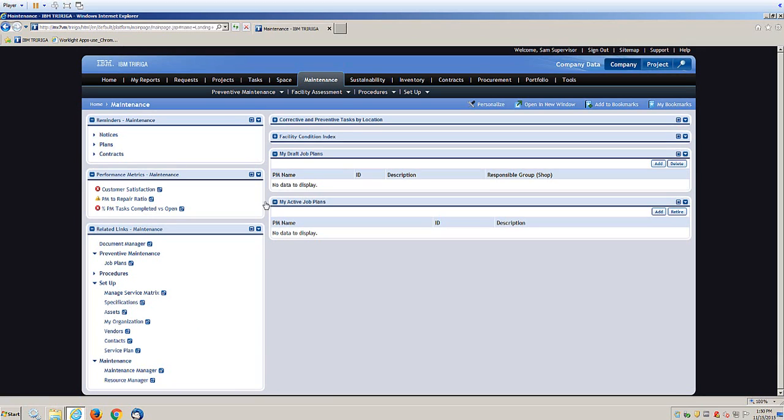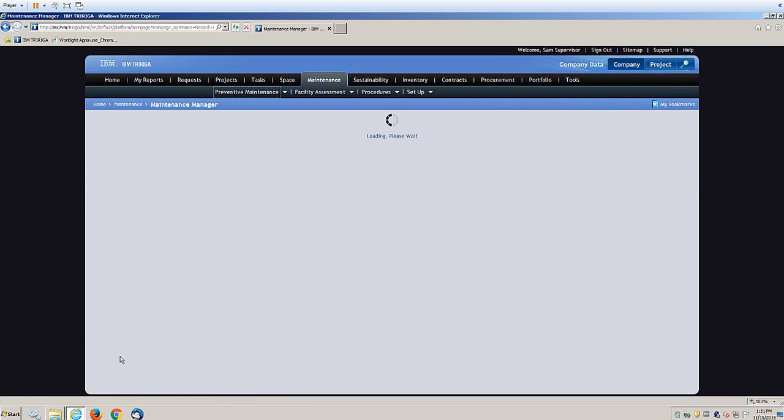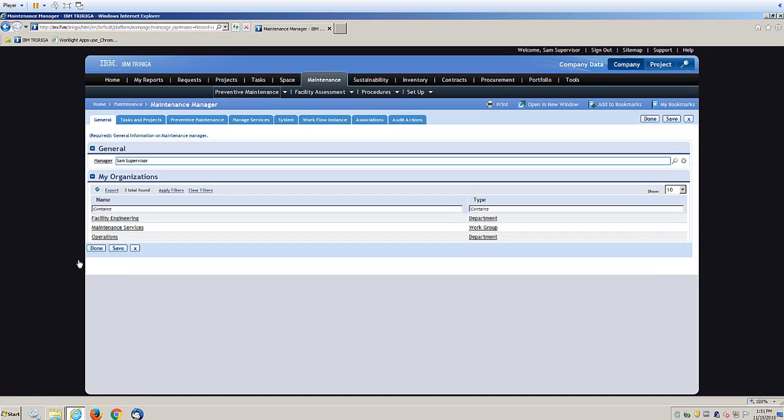TRIRIGA contains many tools in order to assign tasks. You can look at the tasks themselves. You can use a resource manager from a resource perspective. We're going to use the maintenance manager for our particular problem. Maintenance manager knows that I'm a part of 3 different organizations, 1 work group and 2 different departments, and I'm only going to see data and work tasks where these organizations are responsible for fulfilling them.